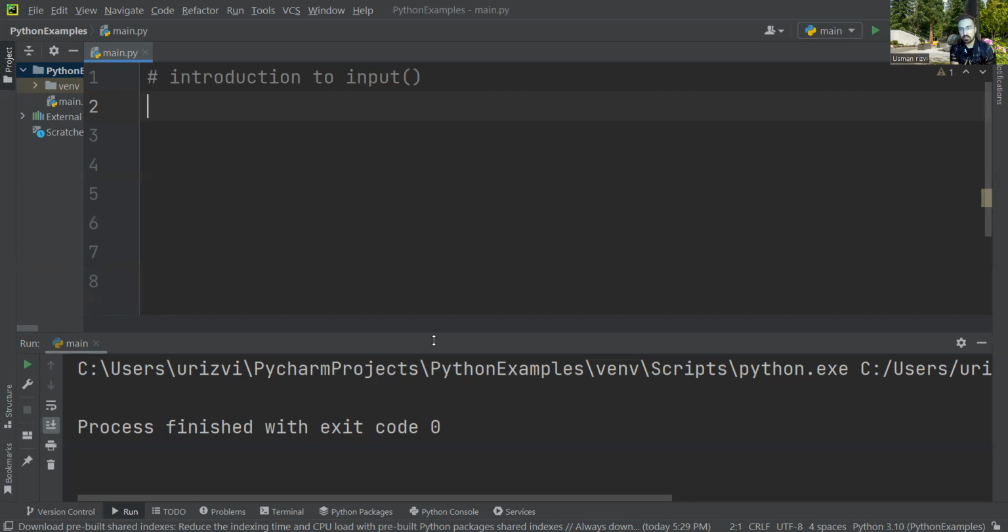In this video I'll be doing an introduction to the input method. The input method is a way to get user input. Anytime you want to ask a user a question and you want them to answer it, they can actually do that in the console right here down at the bottom.